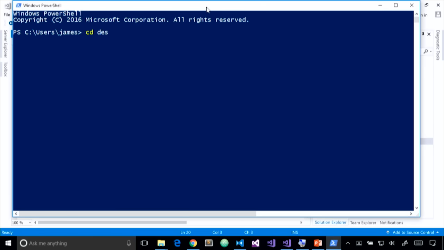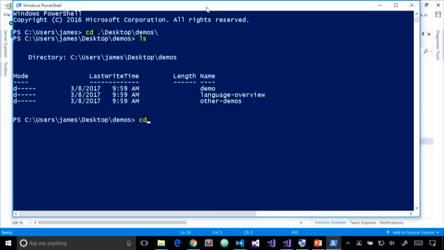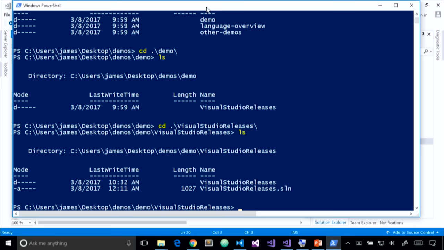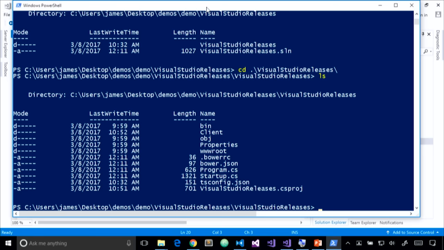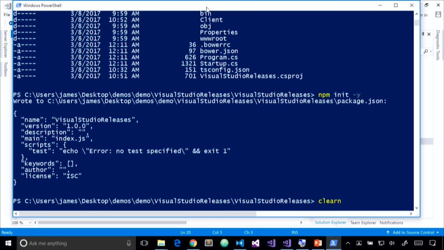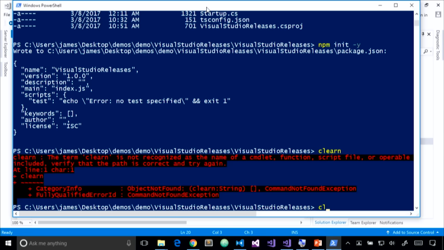I'm over in the desktop, and I have a demos folder, and then this is inside of demo. And we need to go further down here. We need to get all the way into the root of our ASP.NET Core project. And here we are. So I'm going to say npm init. This is done just once up front to initialize our project to use the npm package manager.